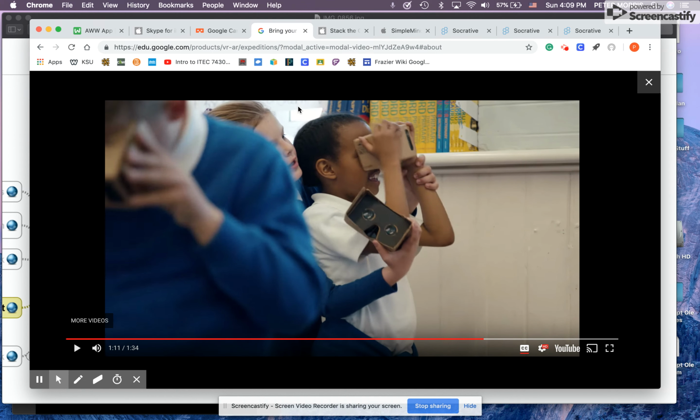and engage with other students, and also have the ability to see things that they normally would not be able to see without traveling there.